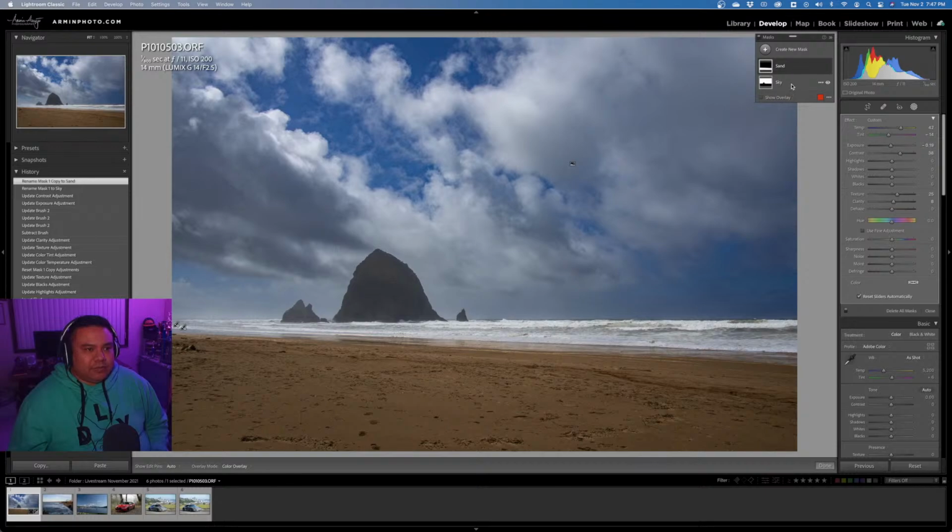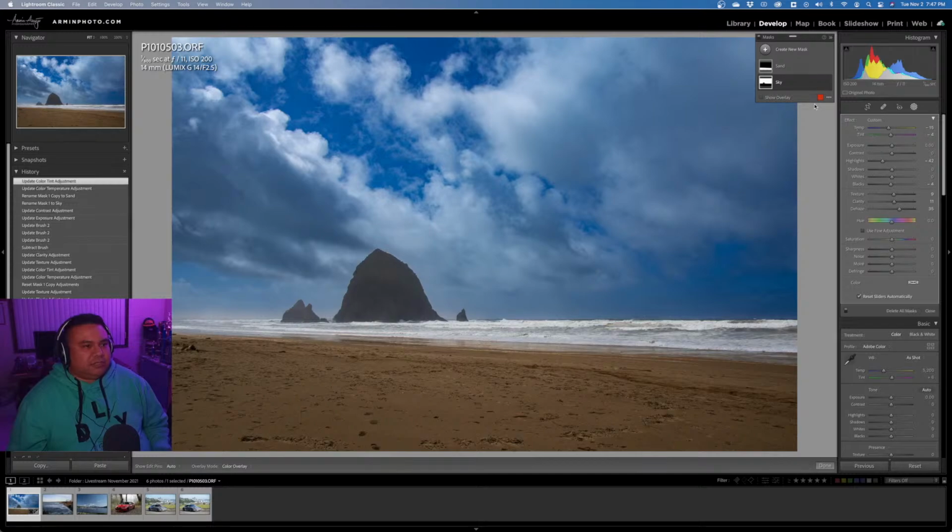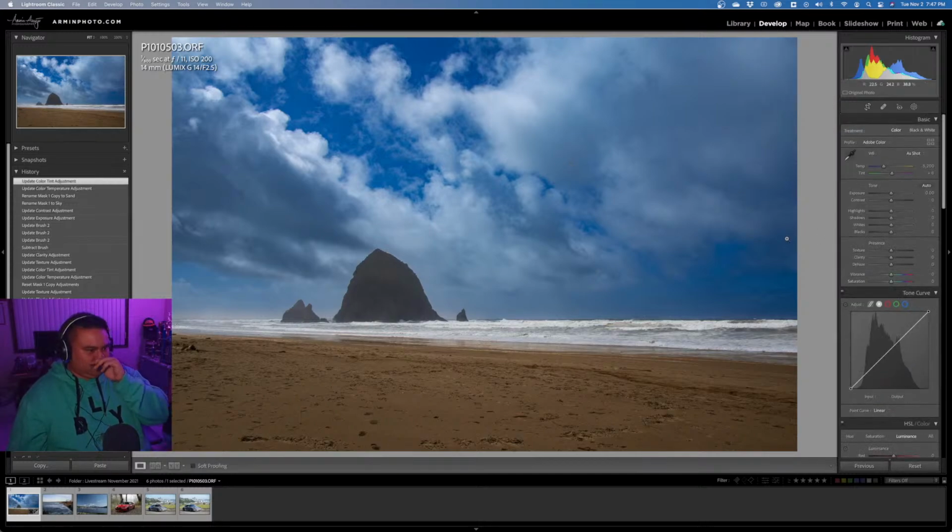So anyway, I'm going to go back to the sky, and I'm going to make some changes. So let's say I want to change the temperature of this. Let's make it like super blue. You can do that. You can even make it a little bit more magenta there. That's pretty good. Okay, so I'm pretty good with that overall, so I'm going to close that. And now we can get to some other things.